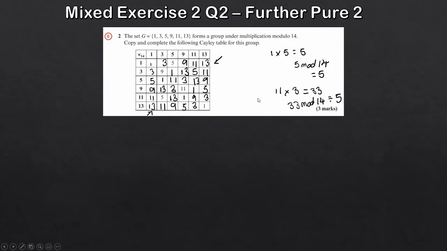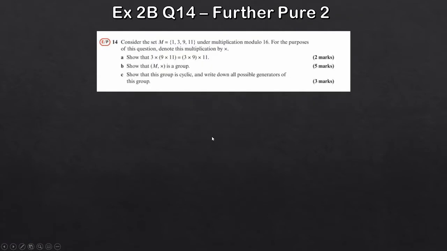Now, if you've got a graphical calculator, one of the Casio graphical calculators, you can actually do the mod function on it. So these questions are really easy. If you get a question like this, think of it as 3 marks. Nice and easy. Okay, so let's have a look at the next question.